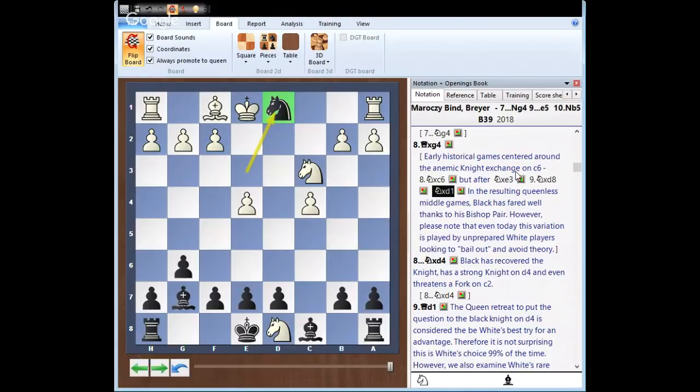Now, of course, theoretically, this is not a challenging way for white to play. In fact, I already prefer black. But nonetheless, unprepared white players today still play this way because they're looking for some way to kind of bail out because they're in unfamiliar territory. However, after queen takes g4, we now play knight takes on d4. Okay, so once we play knight takes d4, of course, we're threatening the fork on c2.